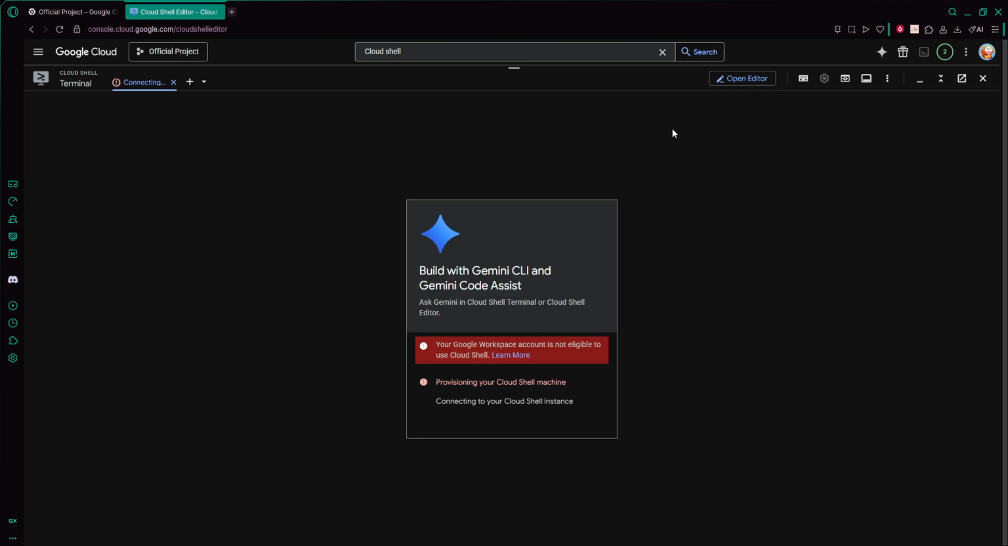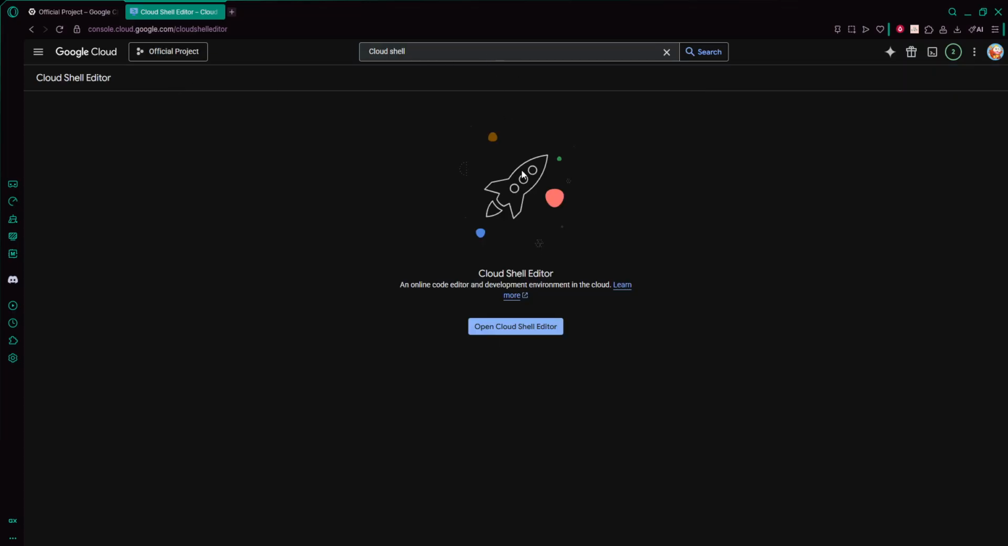It's a versatile tool that can significantly enhance your productivity by allowing you to manage your Google Cloud resources efficiently and effectively. So there you have it, a straightforward guide to getting started with Google Cloud Shell. I hope this tutorial has been helpful and that you feel more confident in navigating and utilizing Google Cloud Shell for your projects.